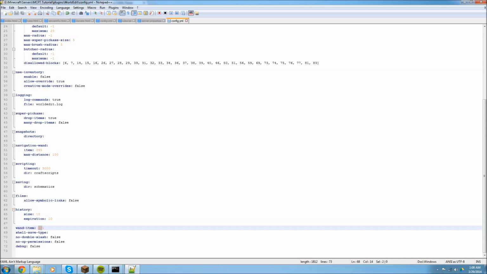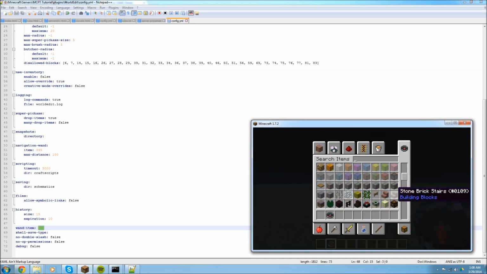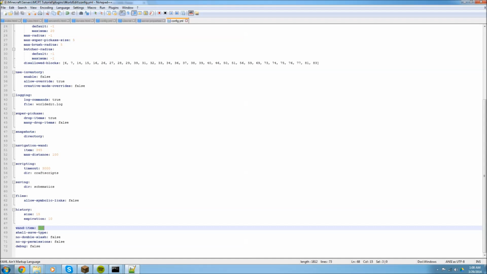And the wand item, that is the wooden axe. Now, personally, I would change this to like an item that's not used too often. You don't have to do it, but I just do it. It's like a brick, or I used to have it as a blaze rod. But for now, I'll just leave it as that.